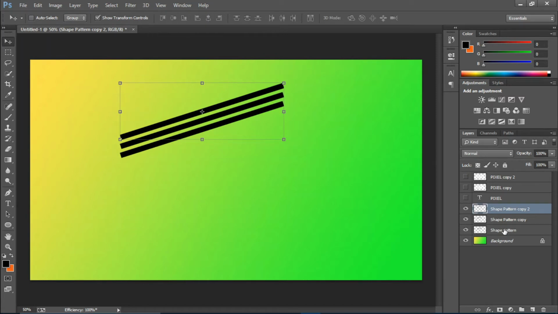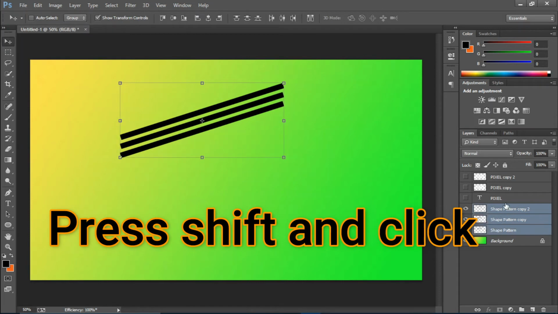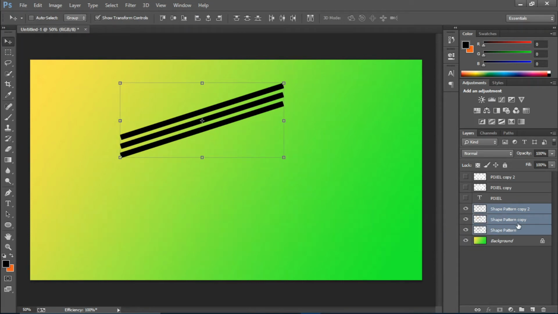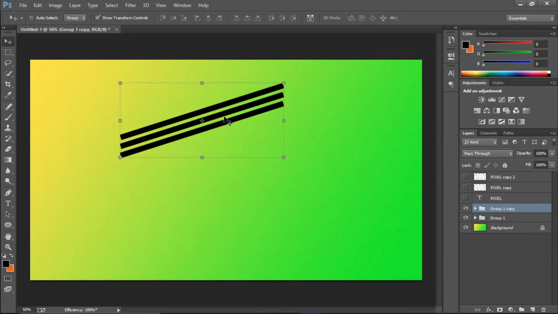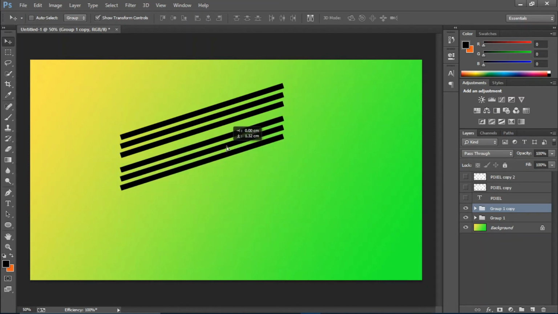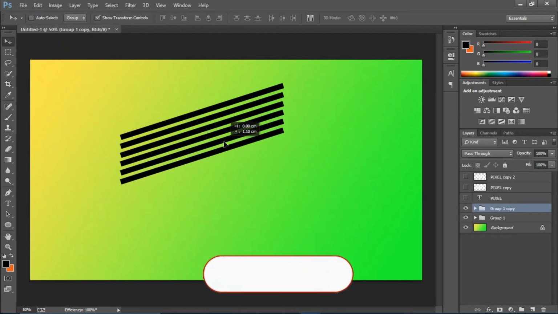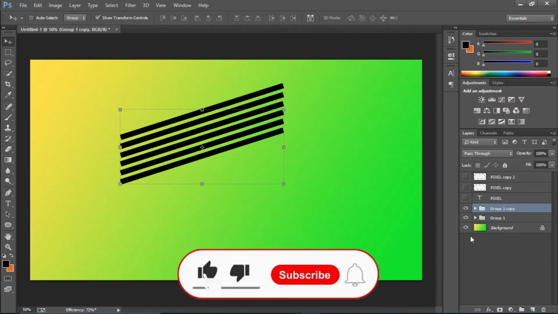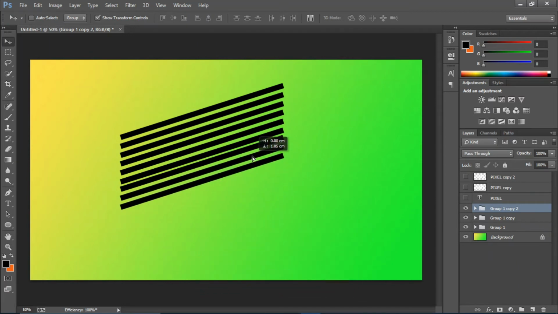Okay, I'm gonna just press Shift and click the last layer of the shape and the first layer. I'm gonna press Ctrl+G to group them up, and now I'm gonna just press Ctrl+J, duplicate this group, and I'm gonna just bring it down right there. Cool. I'm gonna press Ctrl+J one more time, and I'm gonna move it down just like so.